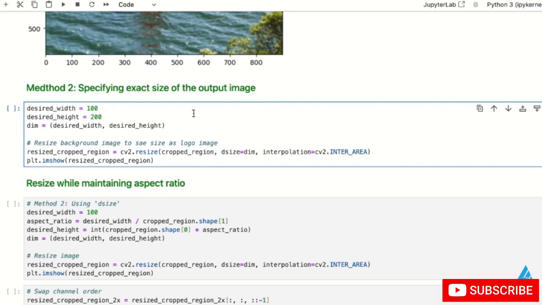The second method is by specifying the exact size of the output image. So here we are not going to use scale factor, because with the scale factor, I just need to specify a certain factor and it does the multiplication itself. But now I want to tell the computer, okay, I want the image to be this particular size.